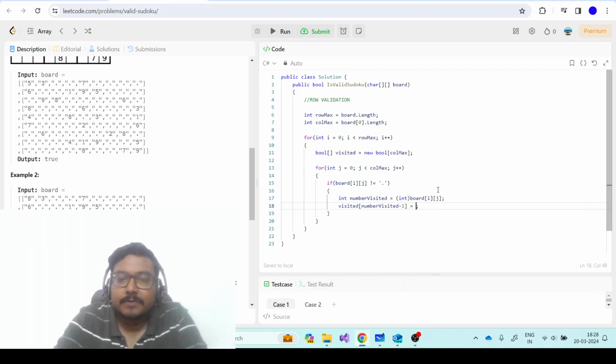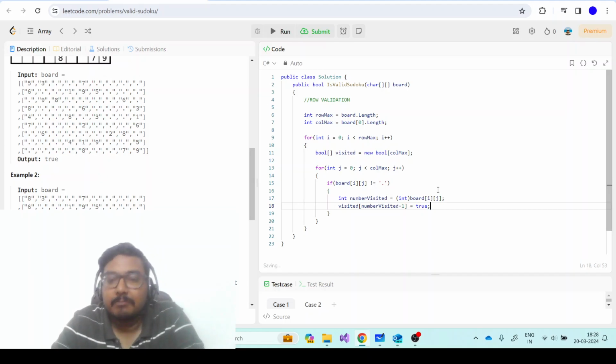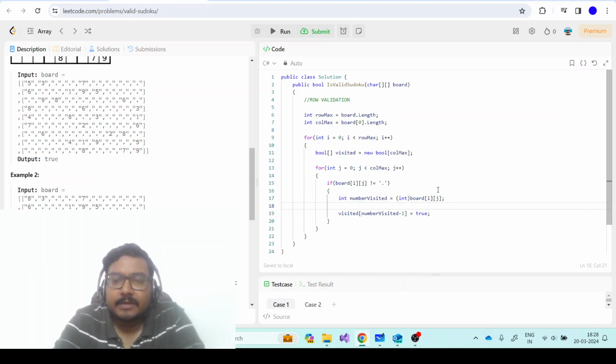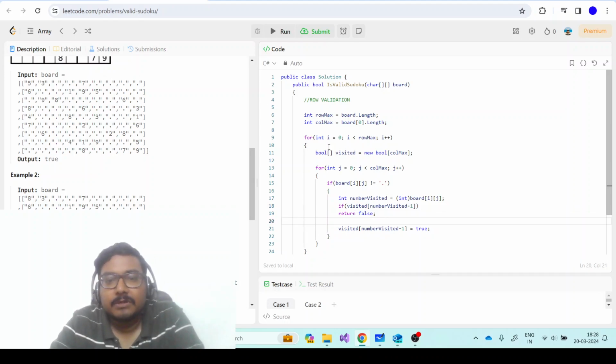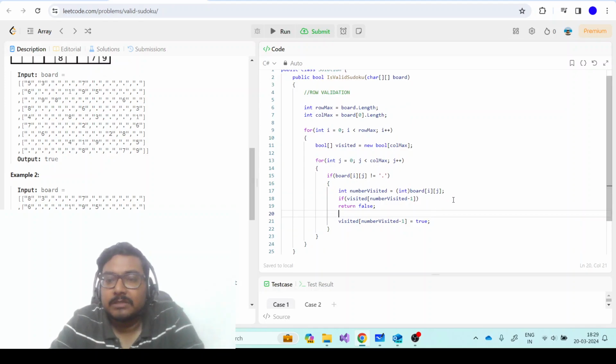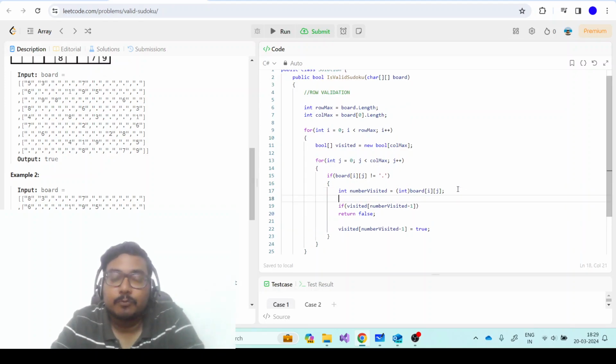Not visited. We are saying we have visited this number. Before setting it up, we can just check: if it is already true, that means we've already visited that number in this row, and so this will be an invalid Sudoku. So if visited already there, we return false. We just return saying that this is an invalid Sudoku. We do not have to process any further. Otherwise, we do this.